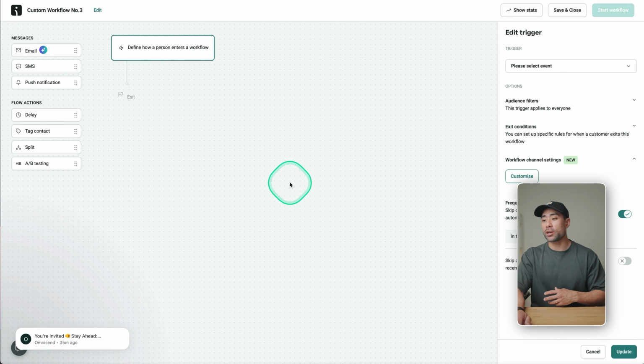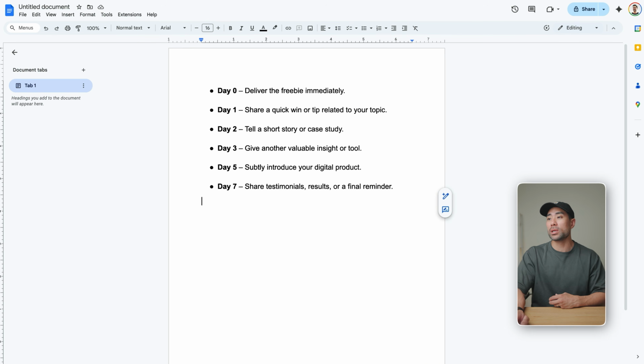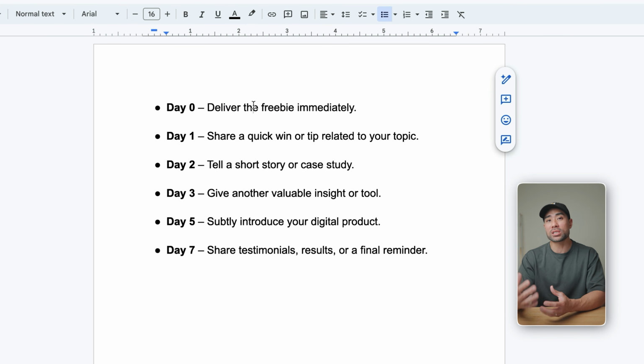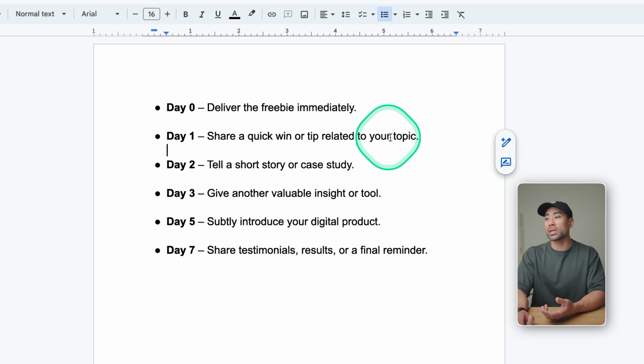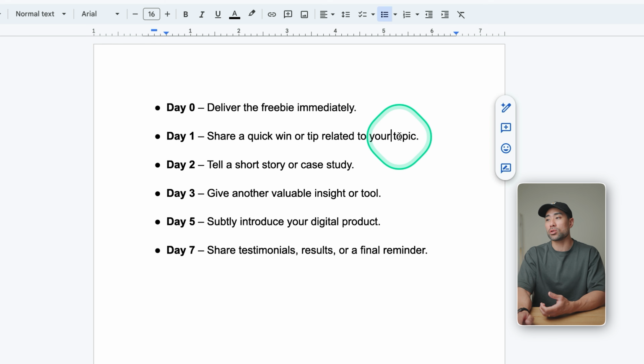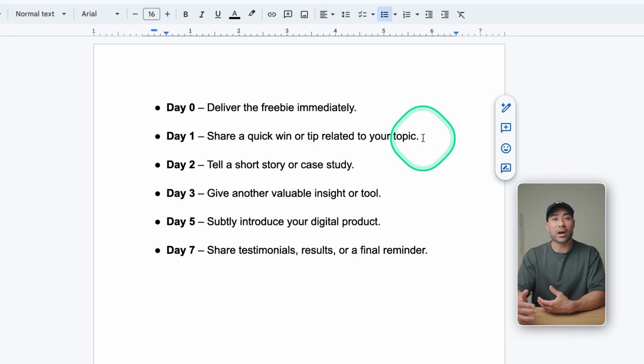What you're essentially going to do is, I'm going to make this really simple, all right? On day 0, which is once they opt in to receive that freebie of yours, which you created in step 2, you want to make sure you deliver that freebie immediately. On day 1, you share a quick win or tip related to your topic. So let's say we're talking about yoga. It could be that one move that you can do every day to improve your posture. So provide that in an email.